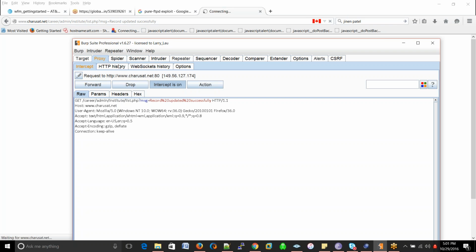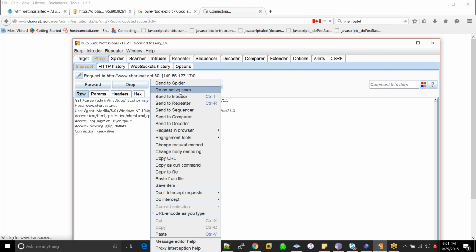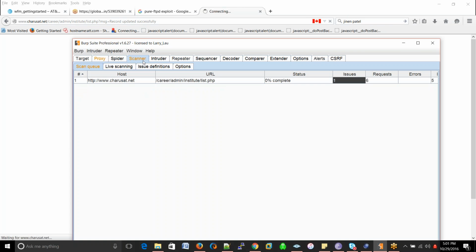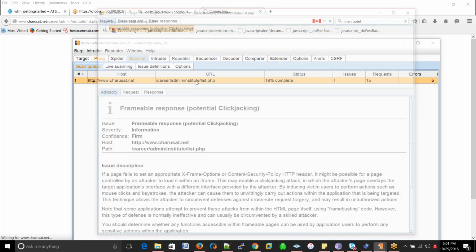But while you're doing an assessment in real time, I would highly recommend you to do the assessment thoroughly, then send it to scanner, so that you're just double checking everything, in case you have missed anything. So if you just do an active scan, by default it will scan that particular URL and figure out different types of vulnerabilities.